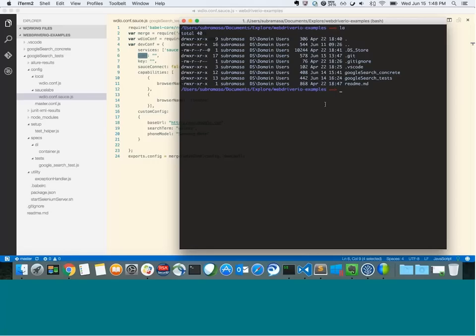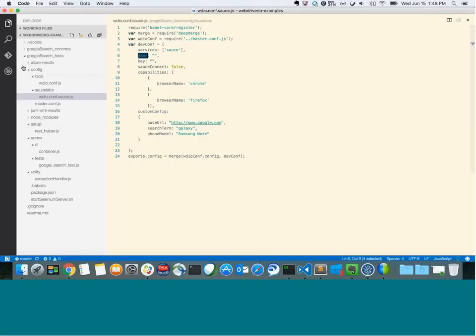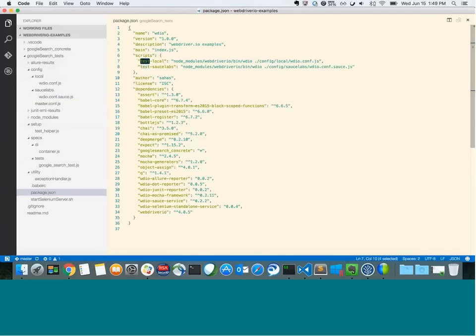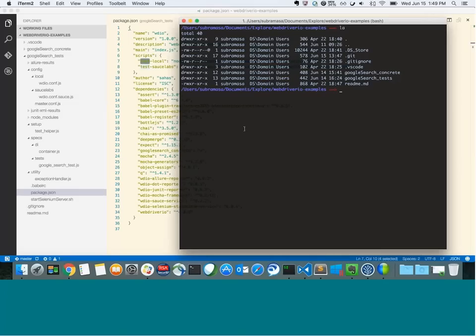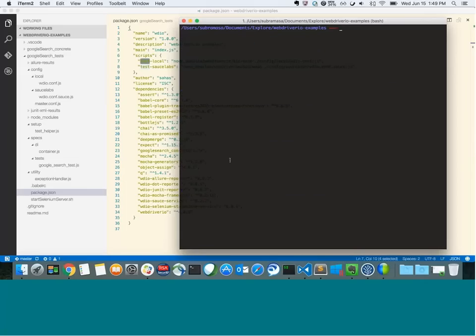Cool, thanks. So I just wanted to give a quick demo to show how it works. In my test, if you look at my package.json, I have a local test configuration. It's got an inbuilt service for running a local Selenium standalone. So what I do is npm run test local.